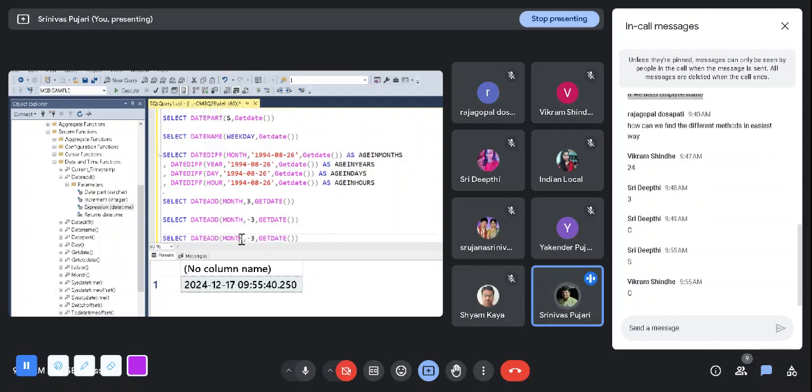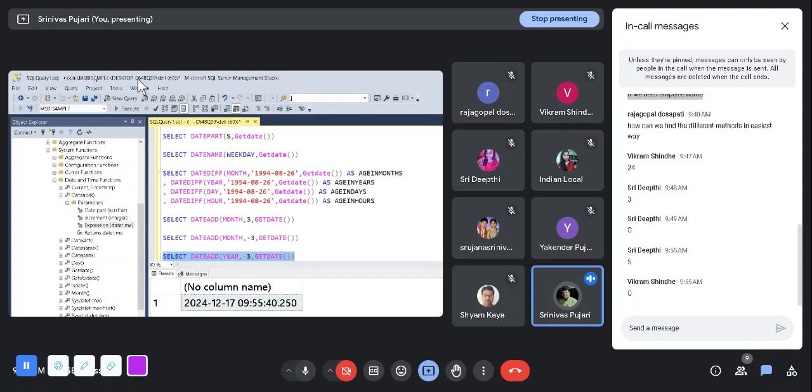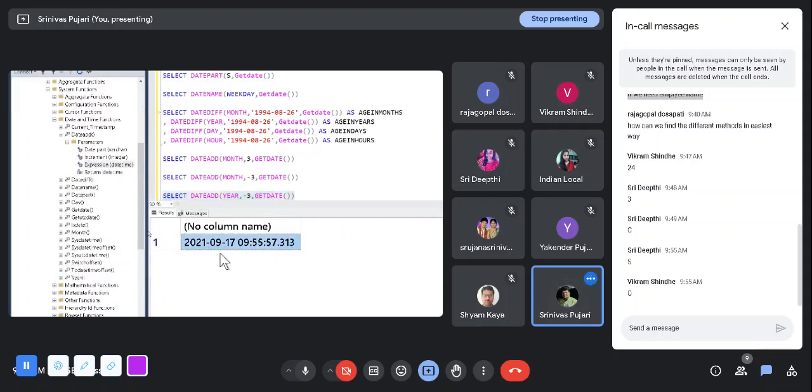Not only months, you can also select the year. So it will go with minus 3 years. Okay, it is going in years, not in months. So it is minusing in years. So whether you want to add the number and the interval, based on the interval and number, that date will change. Are you getting it? Based on the interval and the number, it will change the date.